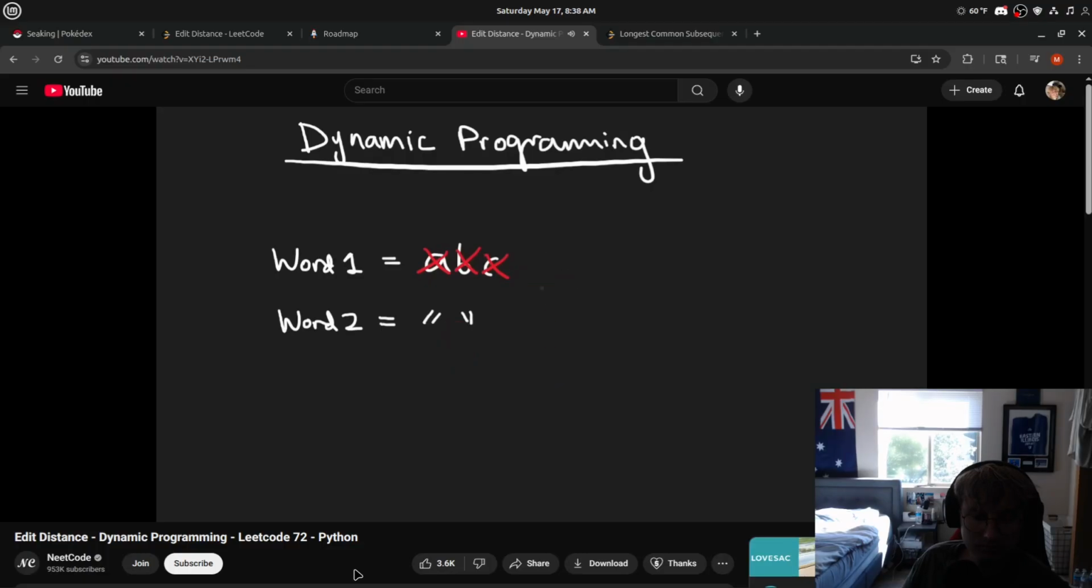So my question to you is, if word2 is empty and word1 is non-empty, then this is a base case, how many operations is it going to take? It's always going to take the length of word1, whatever the length happens to be, because we're going to have to delete every single character, right? So that's one base case.